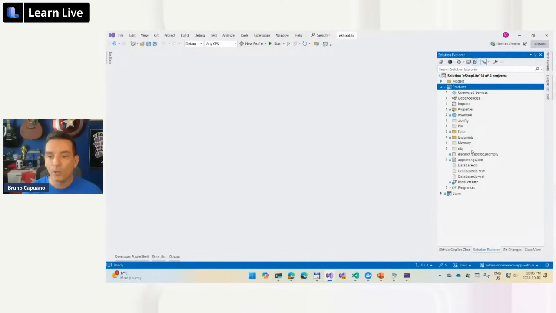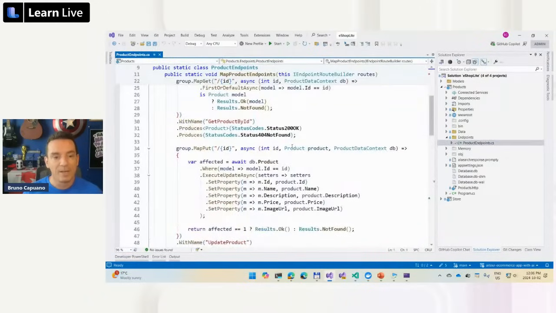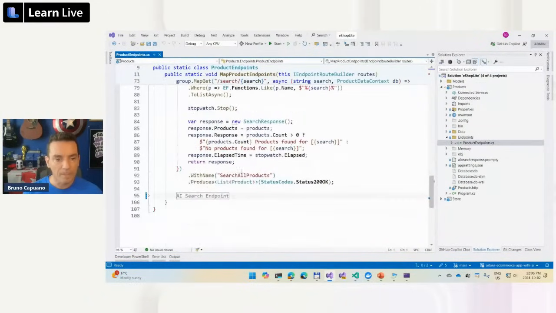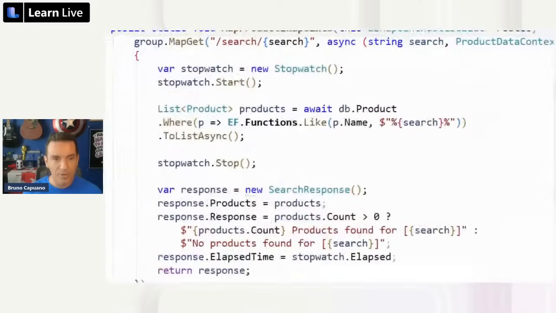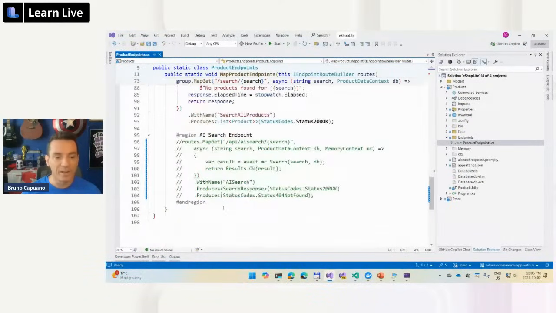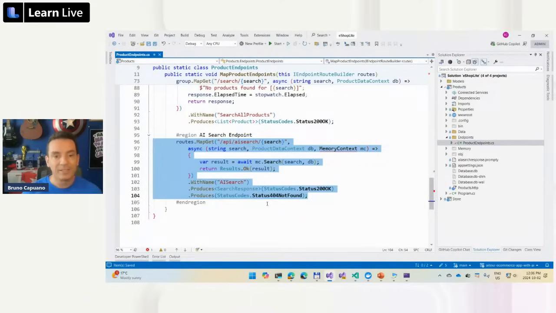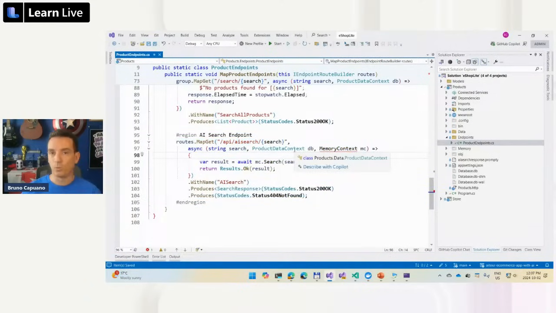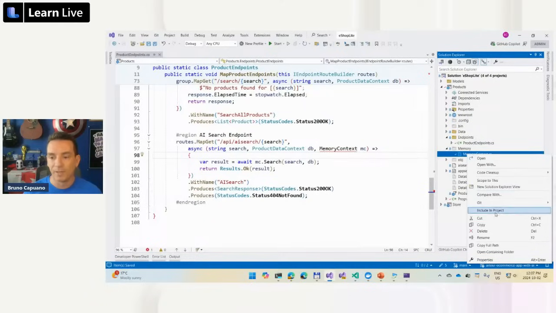Then we take a look here, and we have an endpoint. In the product endpoint, we have a search for products that basically uses Entity Framework to list the products, to make a search for the products using the name of the product and the criteria that we put in the form. And I have created here a new AI search endpoint that is going to use the product data context to search for the products, and also a memory context. I haven't added the memory context here, so let's include the memory context in the project.